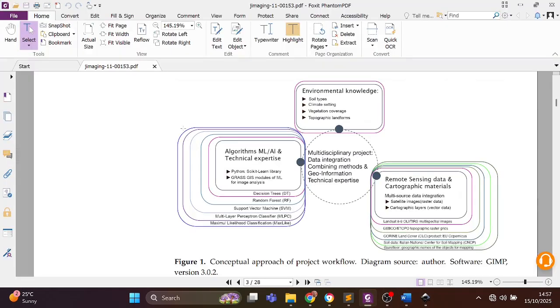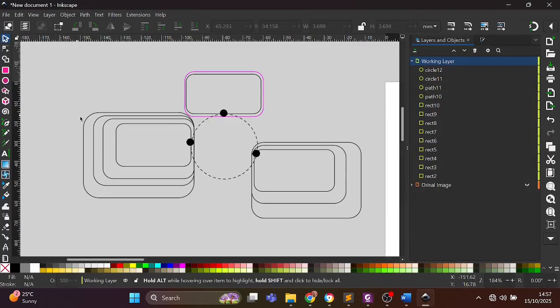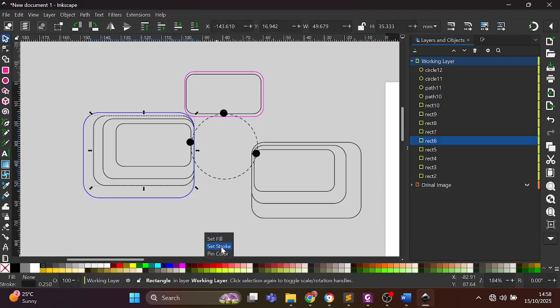Let's check the original. So the outer one here is blue. So we need to change the color easily, just like that. You can look for blue color, right click and then set stroke color to blue. Let's say this one is going to be red. Right click on red color, then set the stroke color.